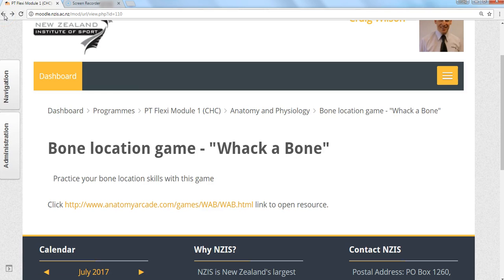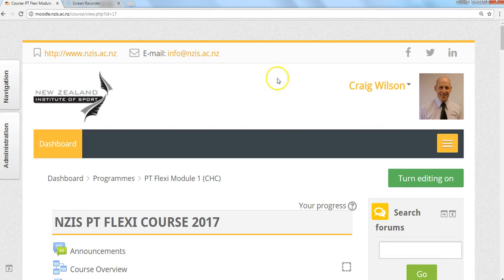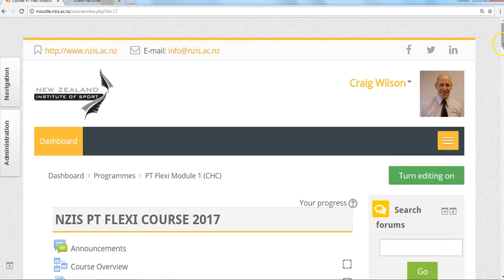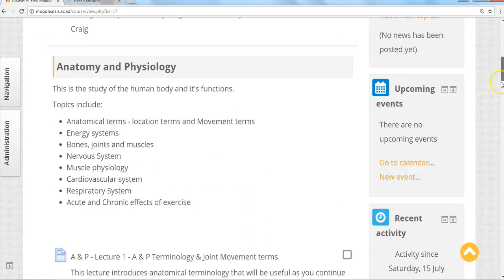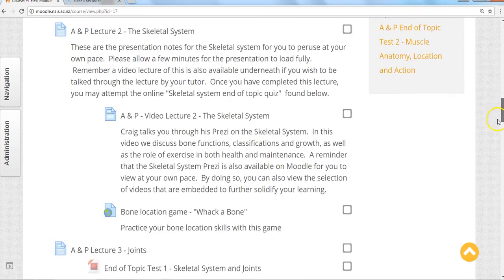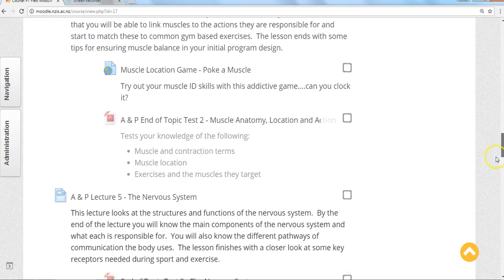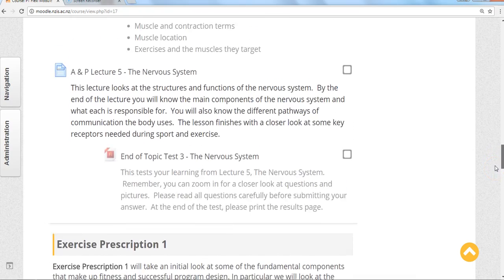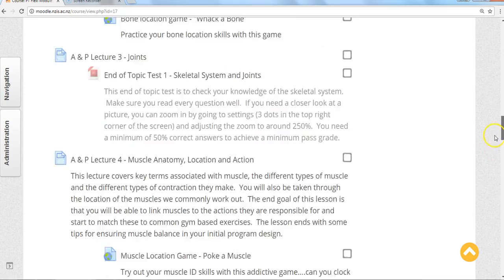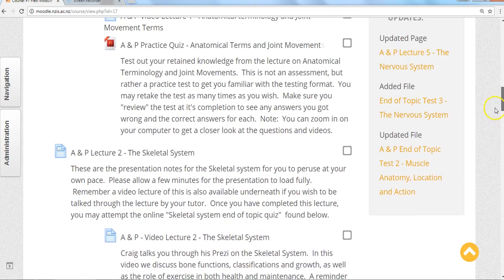Again, when you're done, just navigate back into the Flexing Module 1, and you'll see that on other lectures as well, such as to do with muscle and those kind of things, you'll find some more links in there as well.